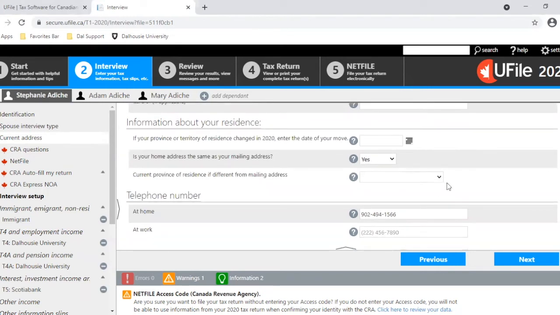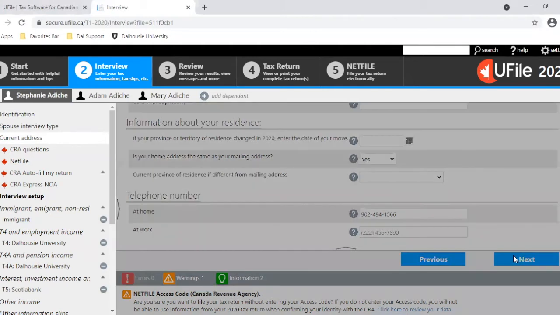If your current province of residence is different from your mailing address, you would indicate on this field. However, my province is the same, so I'm not putting anything here. And my home address is the same as my mailing address. So I've indicated yes here. Finally, I type in my phone number and then I hit next.